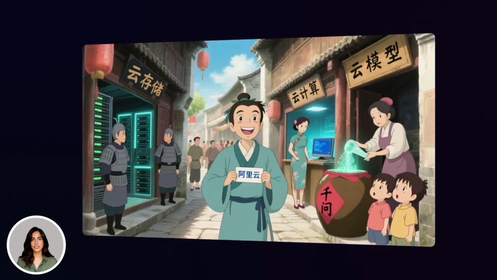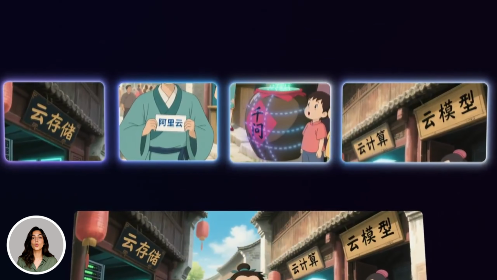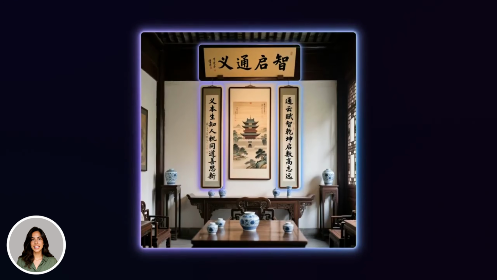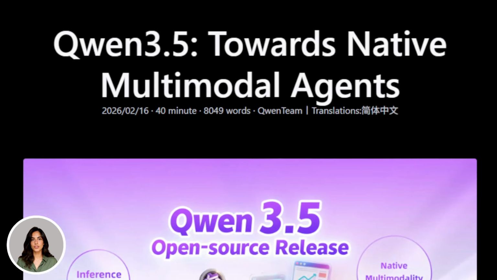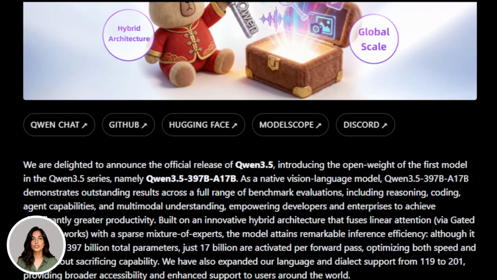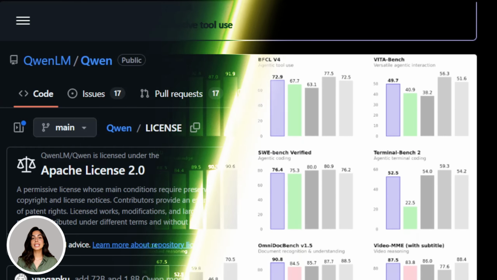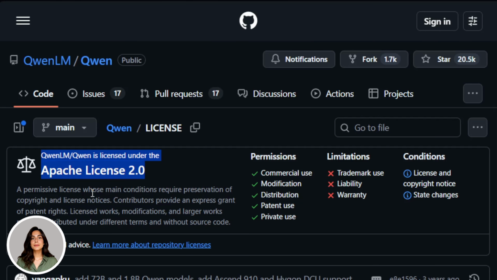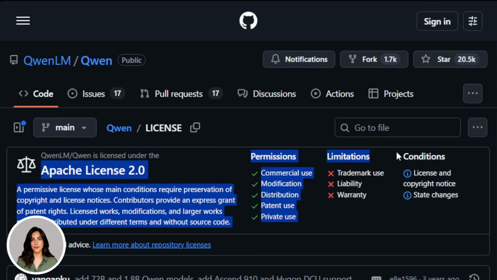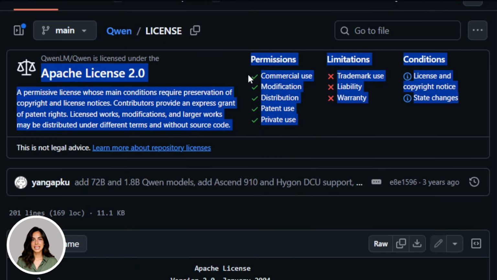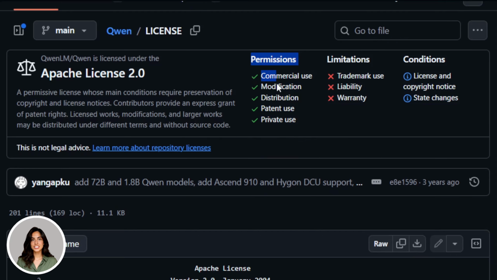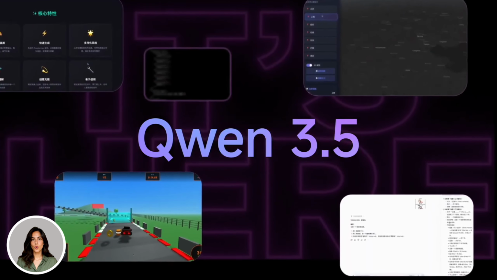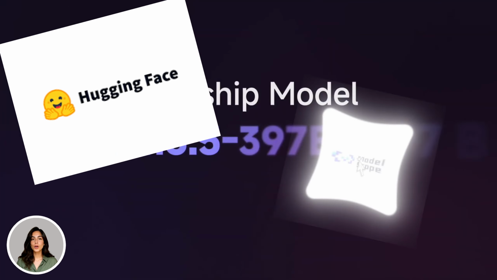Now, I said earlier that you could run some of these models on your own machine. Let me explain what that actually looks like. All of the main Qwen 3.5 models are open source and released under the Apache 2.0 license. That means you can download them, run them, modify them, and deploy them commercially. No per-token fees, no API keys required if you run it yourself. The models are available on Hugging Face and ModelScope right now.